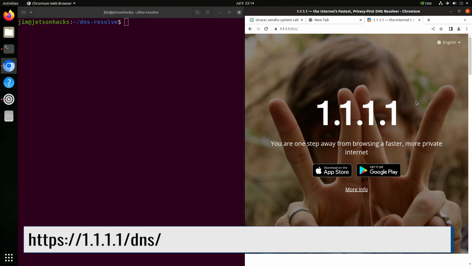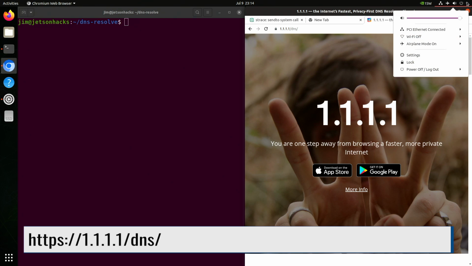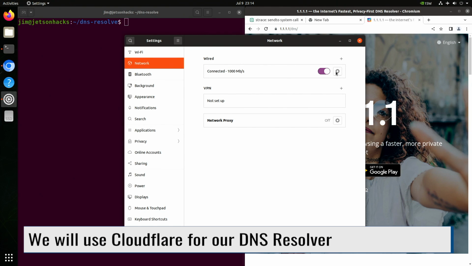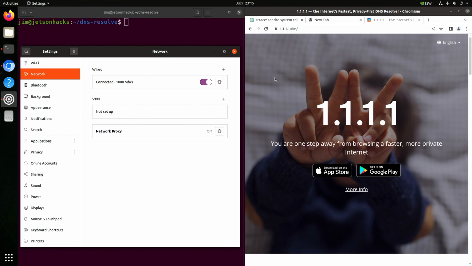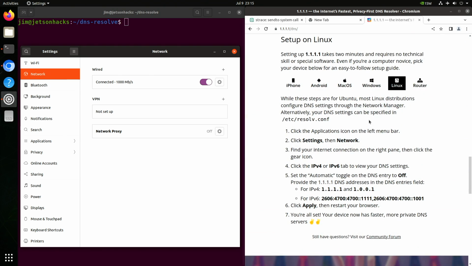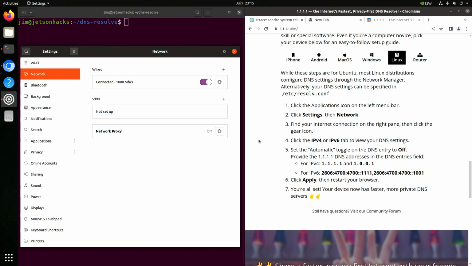We navigate to our web page, click the down arrow in the upper right-hand corner, select Settings, then Network. Let's scroll down to Setup. You can set up most popular devices using these instructions. We're using Linux here. Let's click the gear icon.